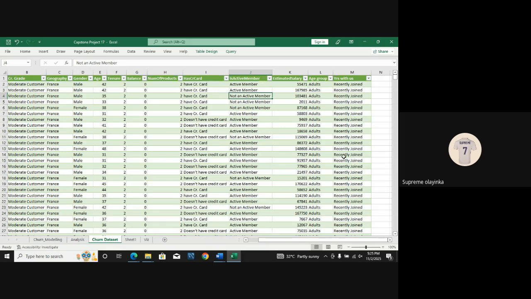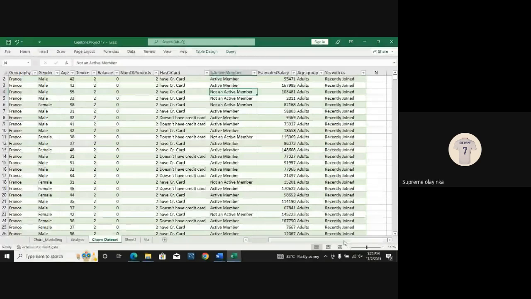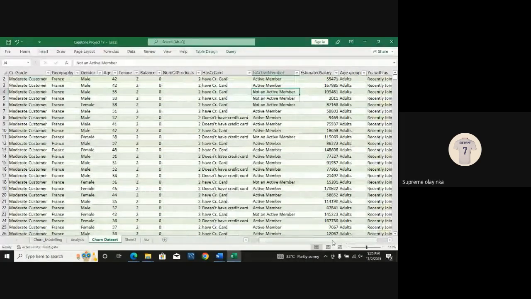Can someone tell me where I can get the average age in this particular column? So we have all these columns. Where do you think we can get the average age? Anyone? Look at the column header. We have the credit grade here. We have the geography, gender. We have the age. So obviously, it will be the age column. So to get the average age, you can just write something like average age here.